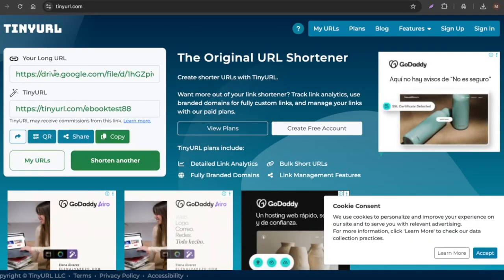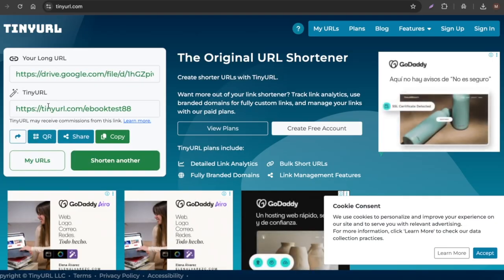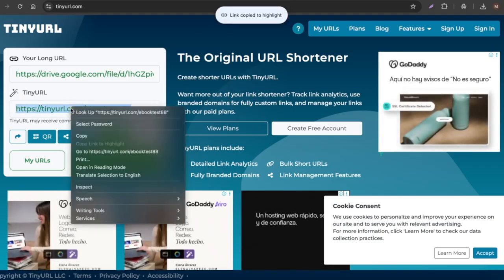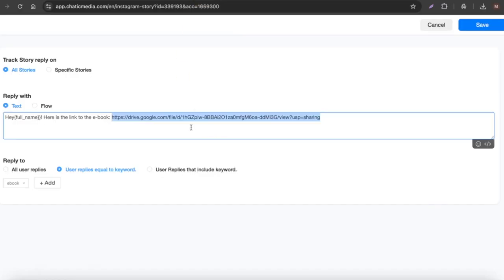So here this particular long URL has now been shortened with this tiny URL. Now you can share this link with them. Simple as that. Here let me copy this link and come back to the Instagram story automation and paste it.